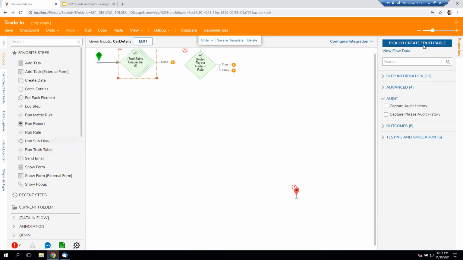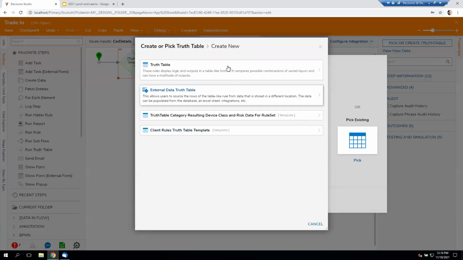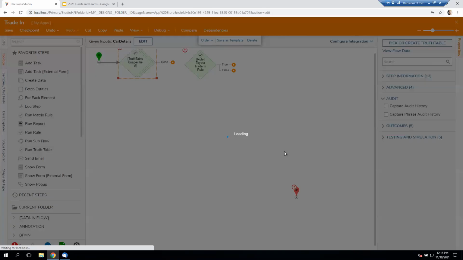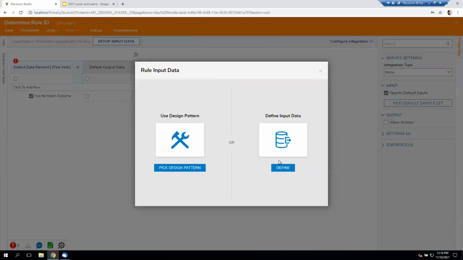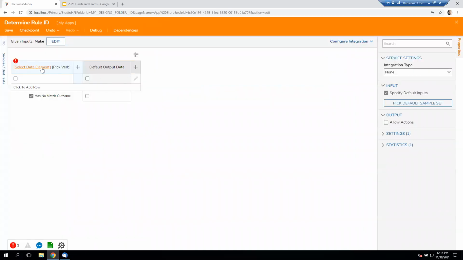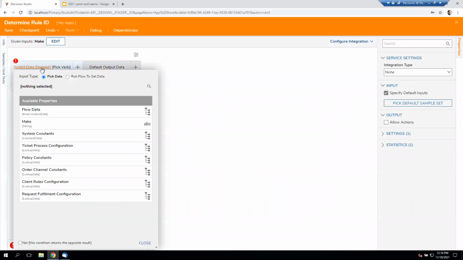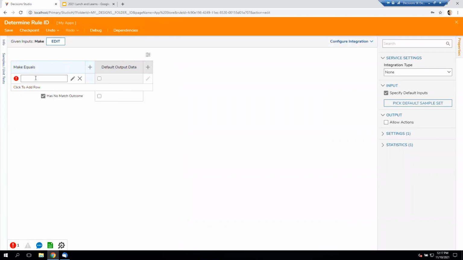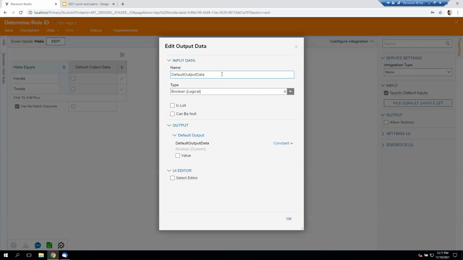So what I'll do here is create our truth table. We'll call this our determine rule ID. I'm just going to make this very simple. We're going to look at the make of the car that's passed in and determine the rule ID from there. I'm going to say make equals Honda and make equals Toyota. And then the output here is just going to be that rule ID, and we'll make this a string.